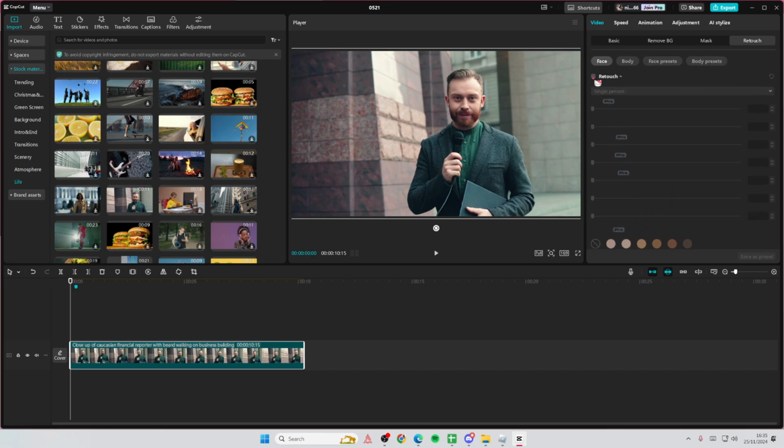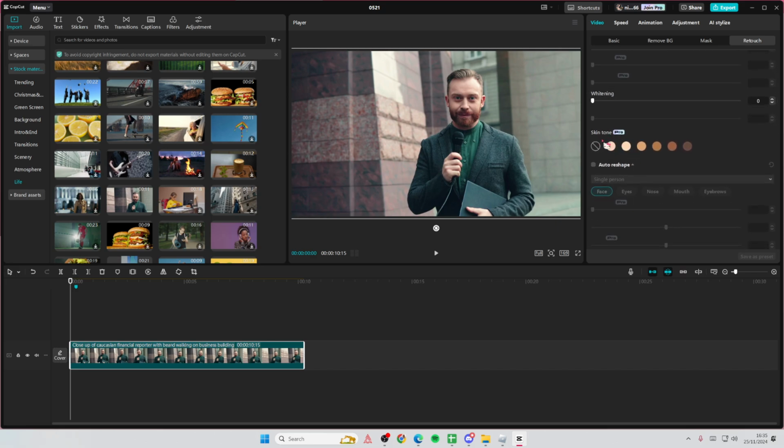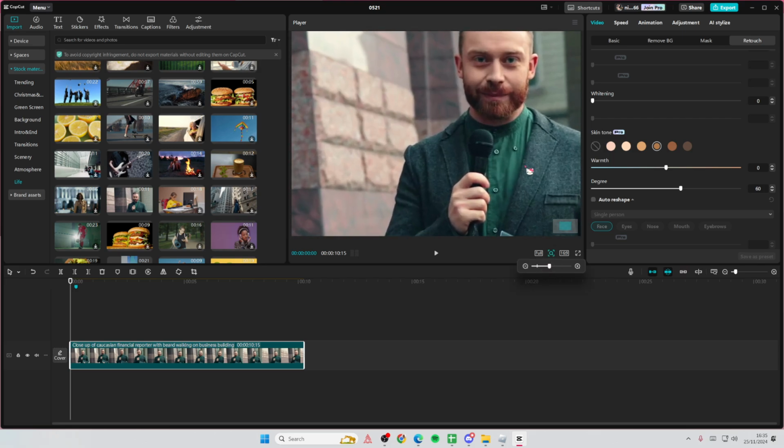Then you're going to enable retouch here, and as you can see, there's the skin tone mode. It is a pro feature, but you can here select the skin tones. You can kind of see the difference here if I zoom in a little bit.